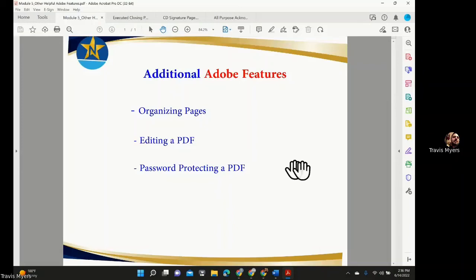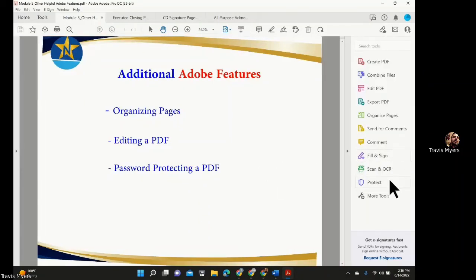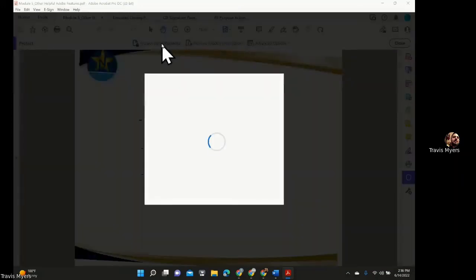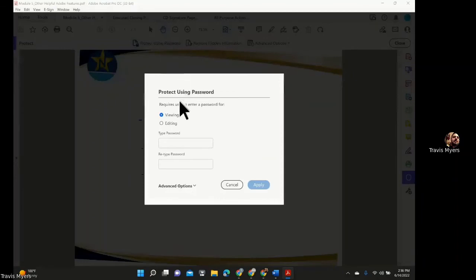All you need to do is go over to your right-hand tool menu, click on Protect. And you're going to see a couple of options at the top: protect using password, remove hidden information, advanced options. All we're going to show you how to do is protect this PDF with a password. So click on it. It's going to give you a couple of options, viewing and editing. I recommend just going down to advanced options and clicking on encrypt with password.